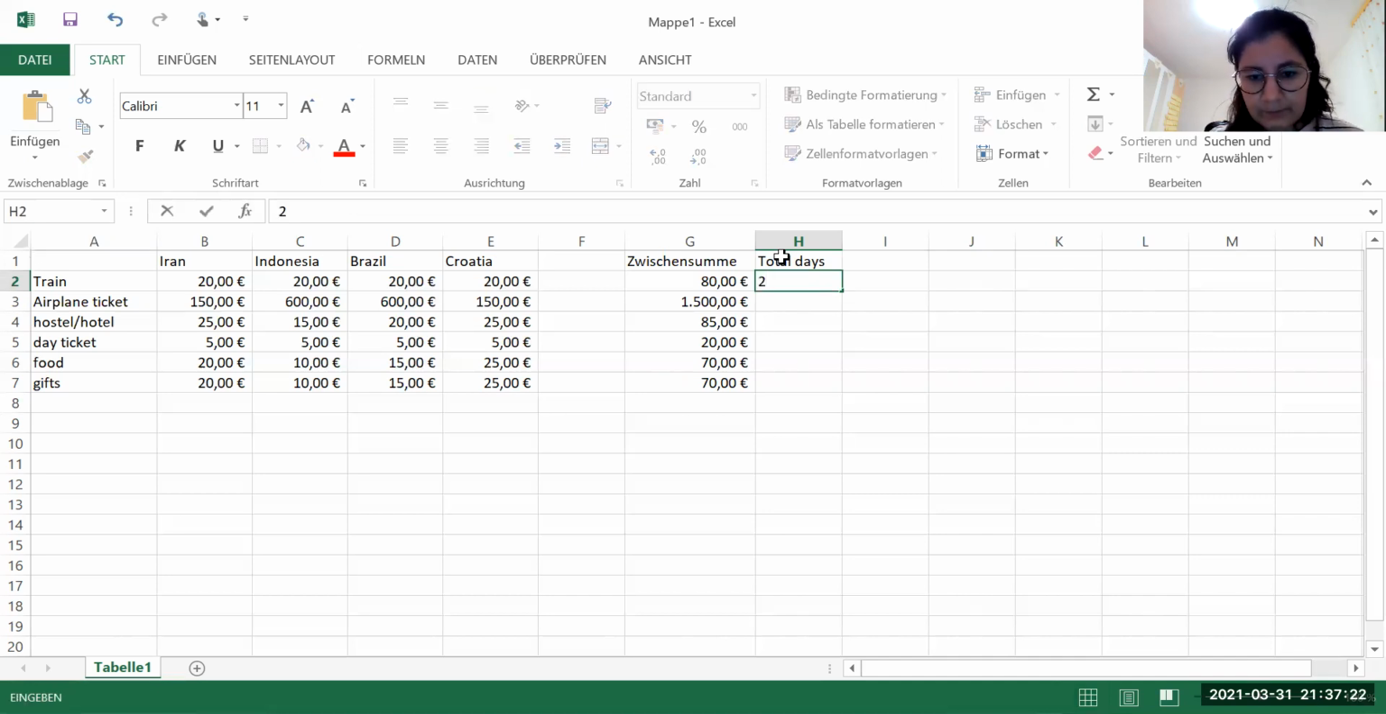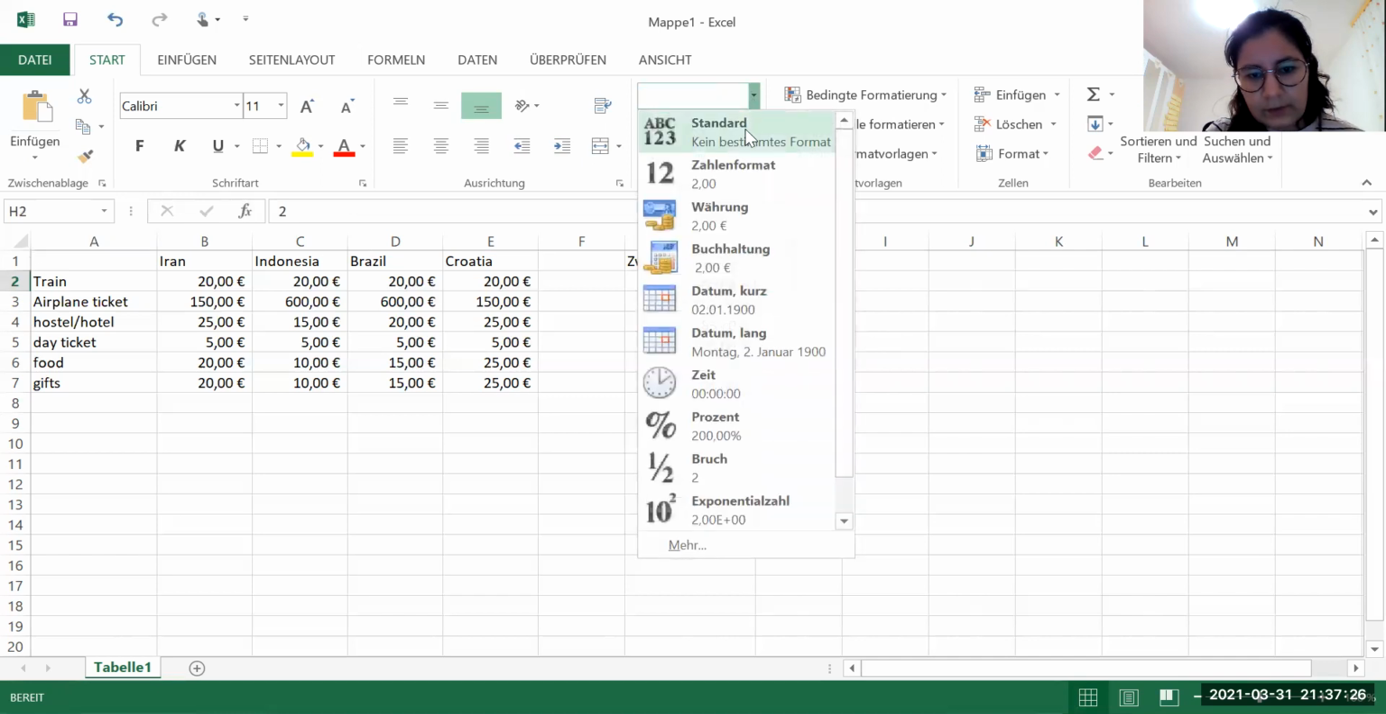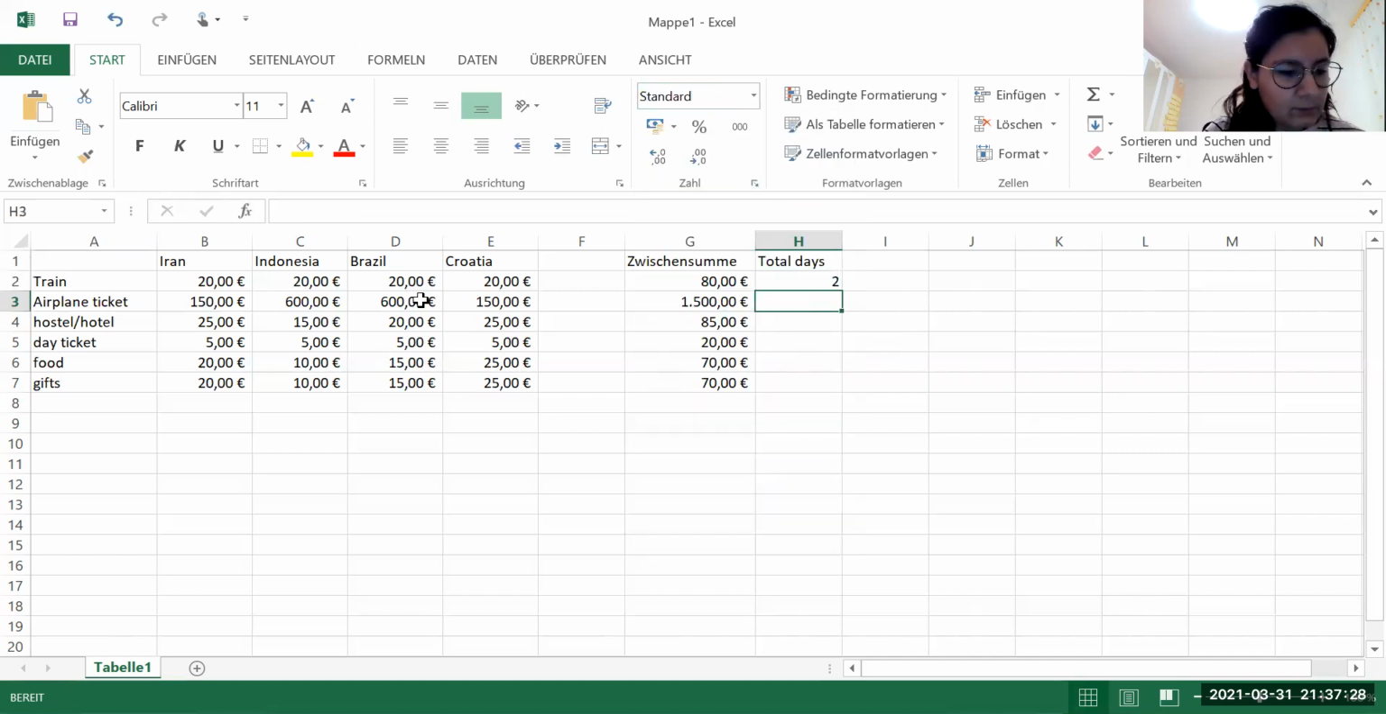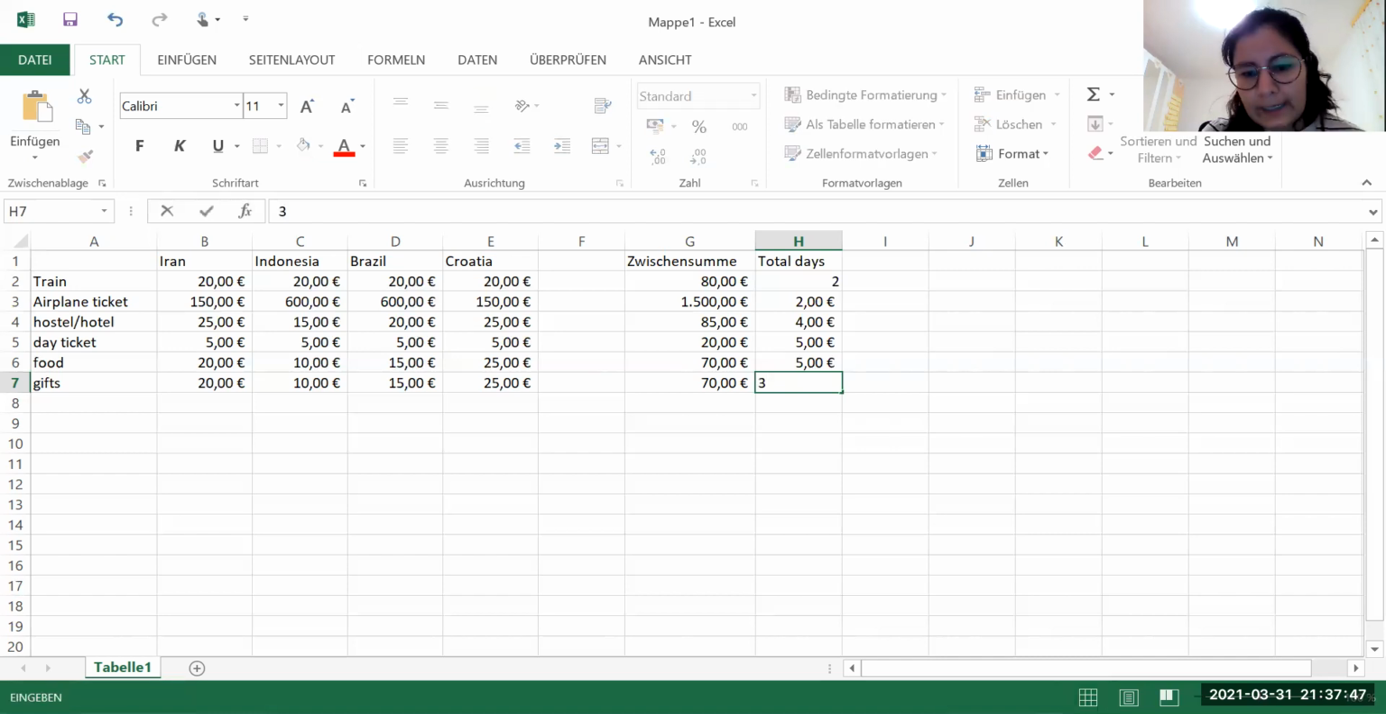So you write your 2. And you don't want euros this time, so you go to here and you go to standard. The second one would be airplane ticket, which would also be 2. And we have hostel and hotel, like we said, 4 days, 2 nights. Day ticket is 5. Food would be 5, because on the last day you will also want to eat something. And gifts will be, let's say, 3 times.